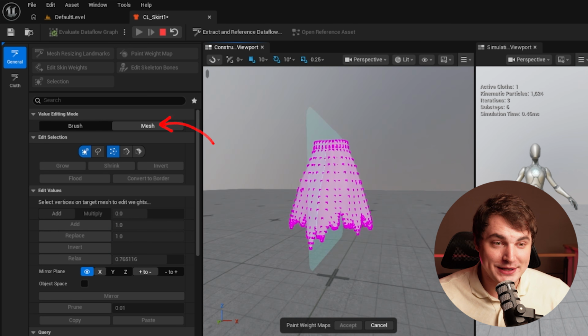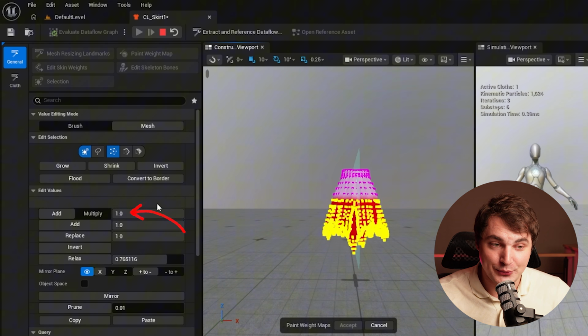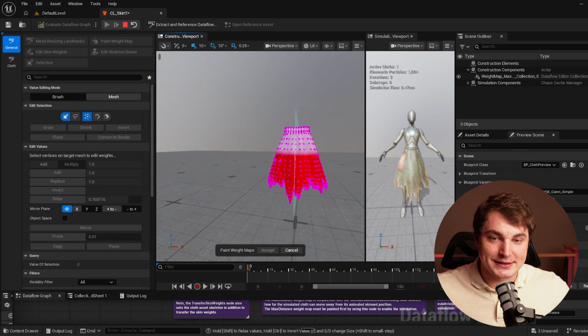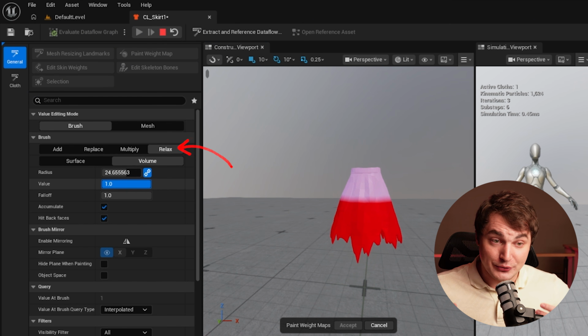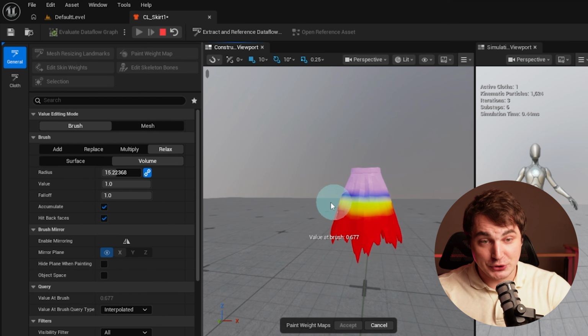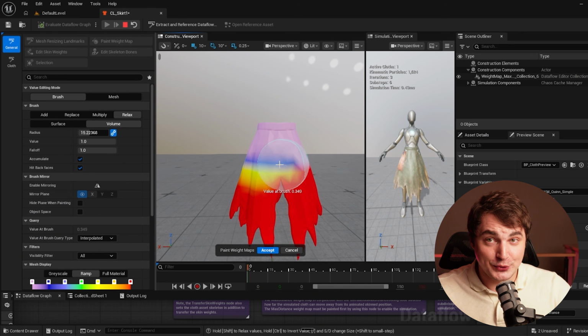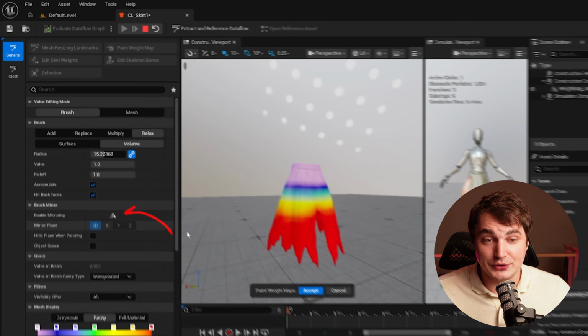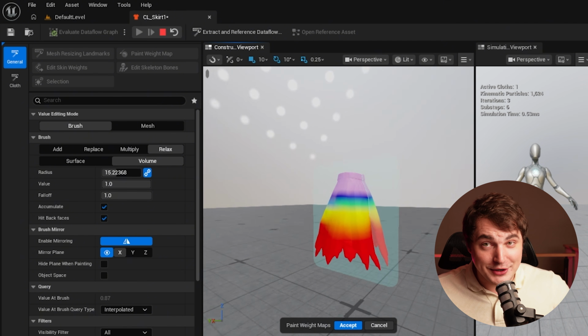Here's one of the approaches that I figured out is the fastest. I'm gonna go to mesh into the vertex mode and just select half and assign weights with add. So basically I just said that all that part is affected by cloth physics. Then I'm gonna go to brush and choose relax mode to sort of relax the weights. The idea is extremely simple. I just want a gradient influence. Also there is mirroring for the brush, and overall there are so many more improvements compared to the previous version. I like it much more.